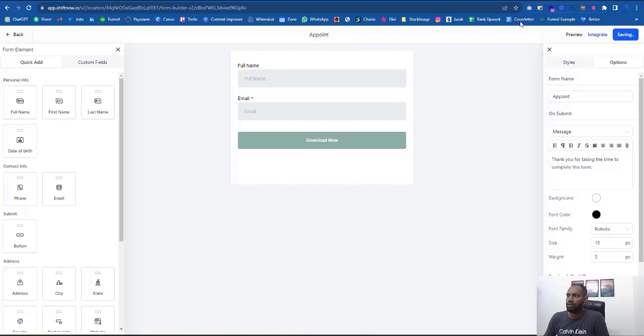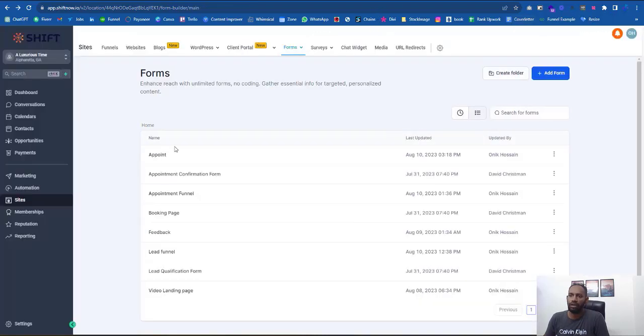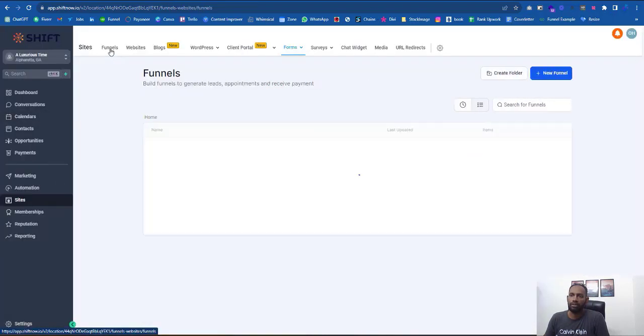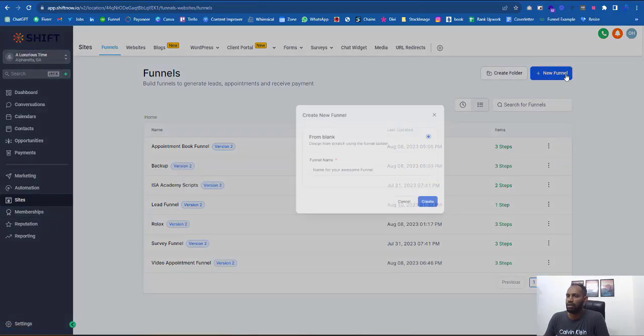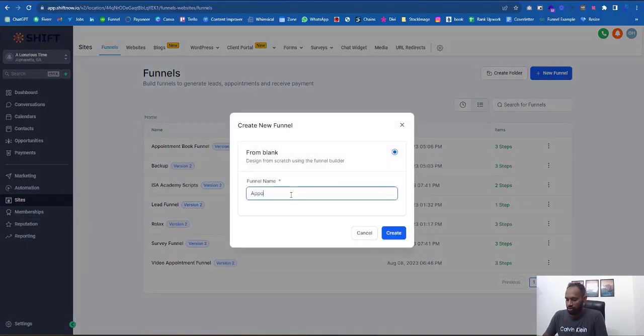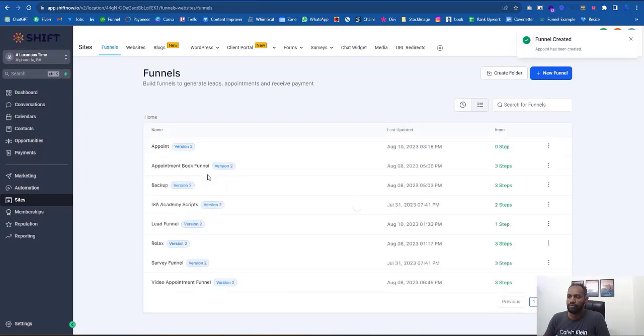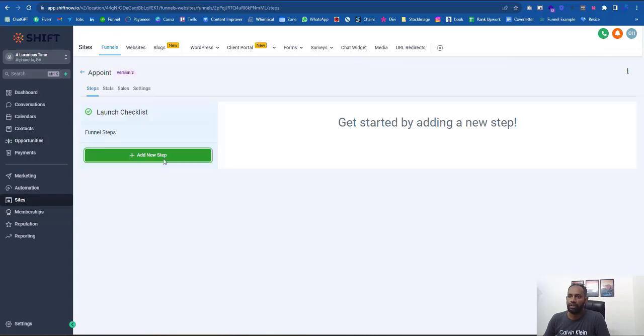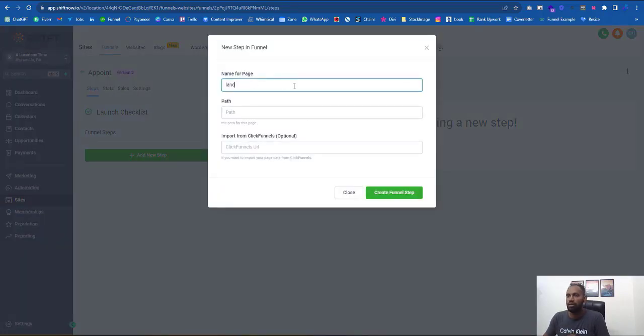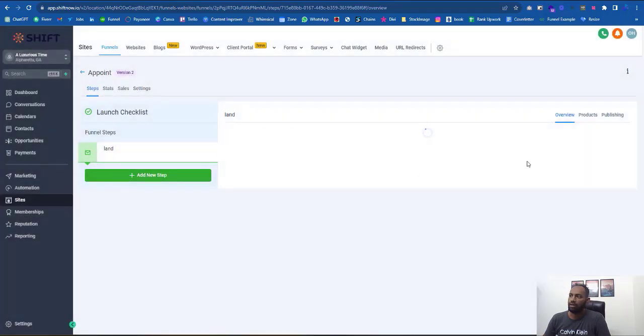So we need to create a funnel now, and for that we need to go to the funnel section of this site. Underneath Sites we need to open Funnels and create a new funnel. I'm going to create a funnel step. I'm just giving a random name here. This is not a big issue.